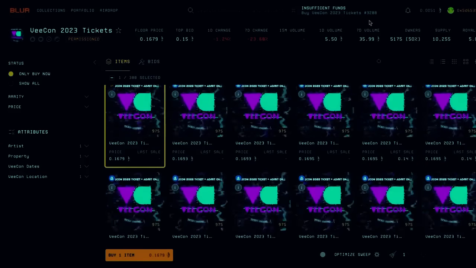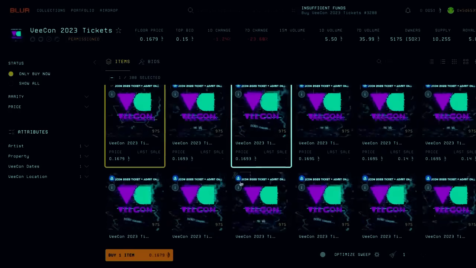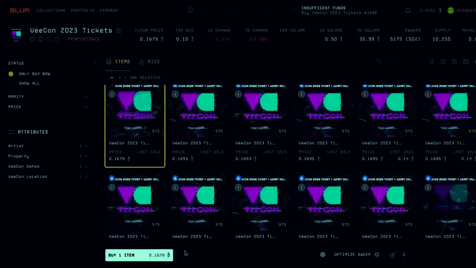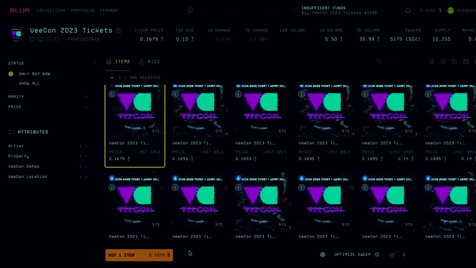And as you can see, I have insufficient funds here. However, if I had the 0.1679 ETH, this sale would be normal, just like any other NFT marketplace. You would confirm it using your wallet, then you would pay for or select the transaction fee, then pay for it, and then it will be delivered to your wallet as usual, just like if you were buying an NFT on LooksRare or OpenSea or gem.xyz, whatever it may be, same process.